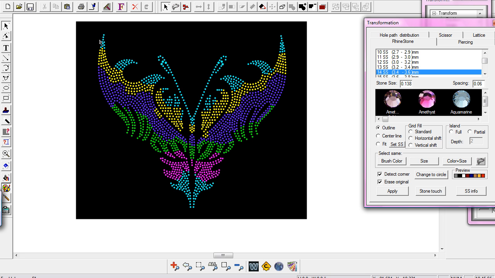What I've done here is I've taken off my website one of my downloads that I sell, and this is my multicolor tribal butterfly. And I imported this back in. I created it quite a while ago, and I imported it back in for this tutorial for us.